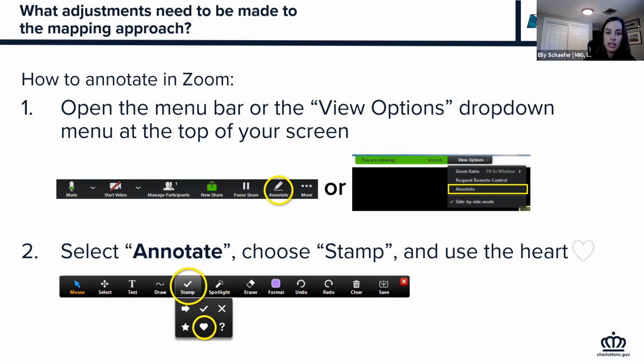To open the annotate feature, you're either going to expand the view options drop-down menu or refer to the black menu bar at the top or bottom of your screen. Everyone's screen tends to look a little bit different. Then we're going to have you click the annotate button and select the stamp tool. We're going to use the heart stamp just because it's the easiest to see on our map. So again, going to your menu, finding the stamp, and then choosing the heart.